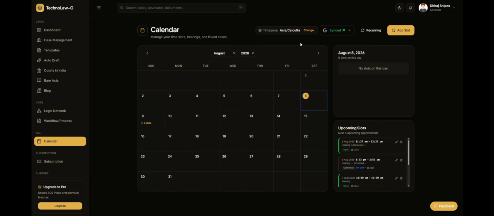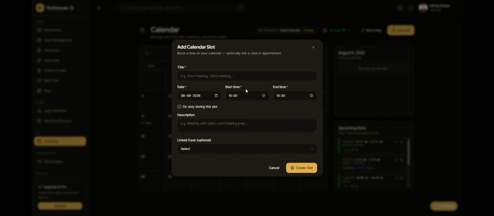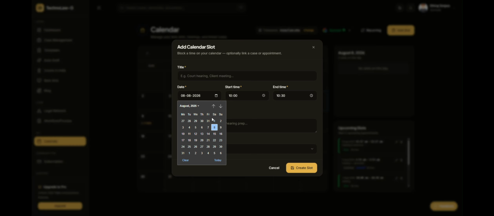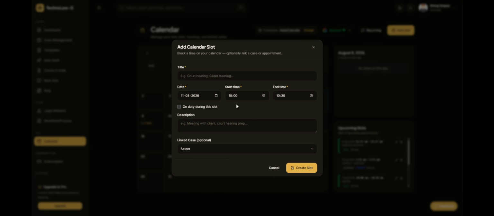Now, let's create a brand new event. Click Add Slot, give it a title, pick the date and time, and if it's linked to a case, just select it from the drop-down. Hit Save, and you're done.